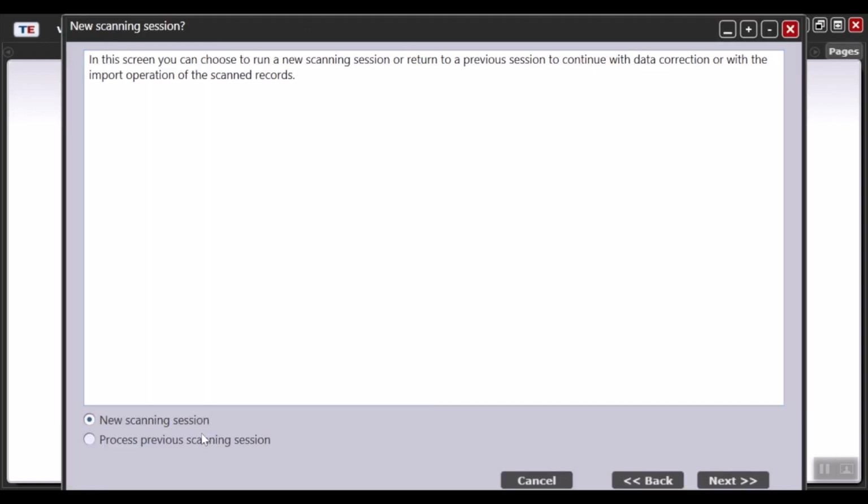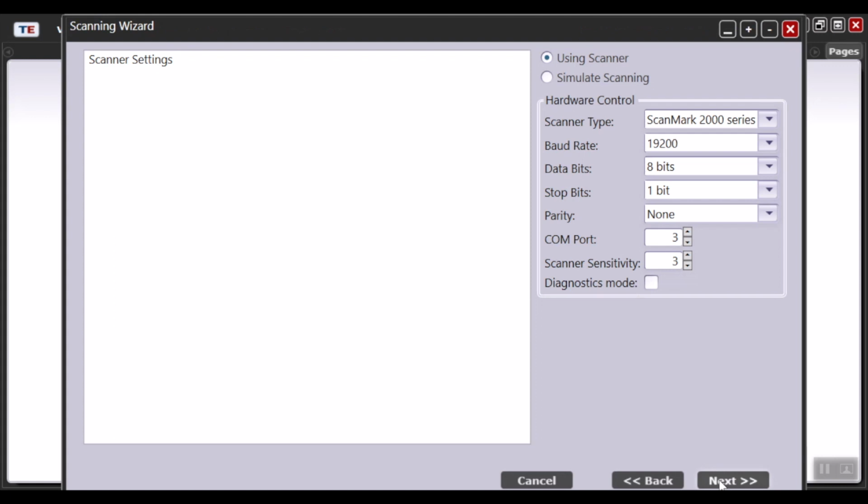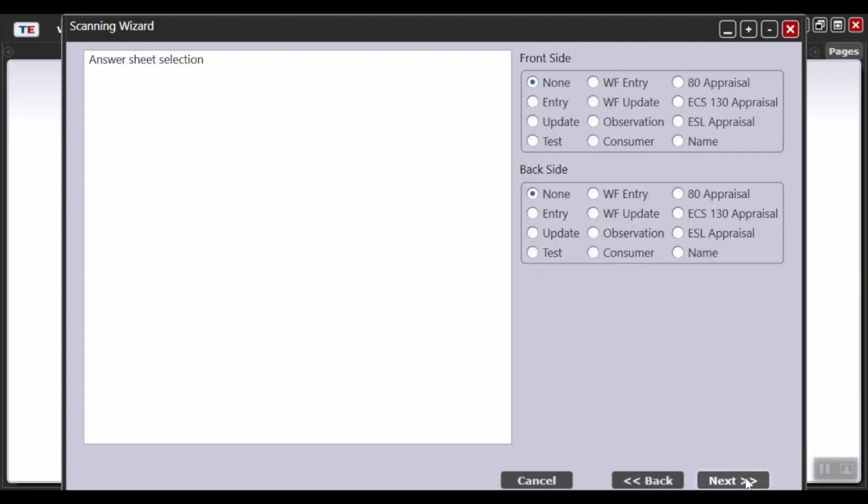I will leave it selected to New Scanning Session on the left, and then click on Next. I will select Simulate Scanning at the top, and then I will click Next. Since these are entry records I'm scanning, I'll select Entry for front side, and then leave None for back side. Then I'll click Next.